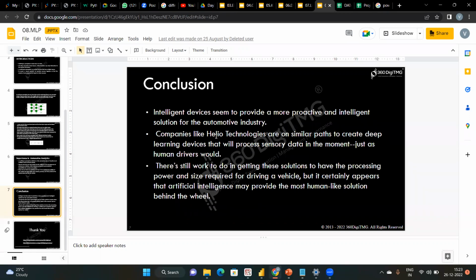So guys, MLP. MLP is nothing but multiple layer perceptron. As we know, in data science we can call it multiple layer perceptron. A multiple layer perceptron is a fully connected class of feed forward artificial neural network.